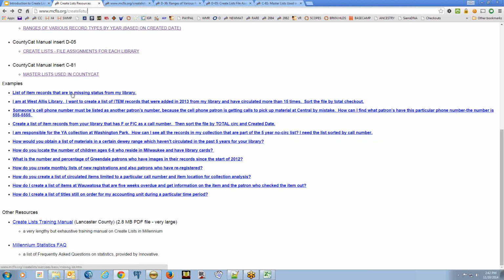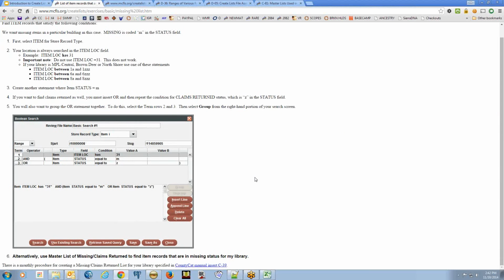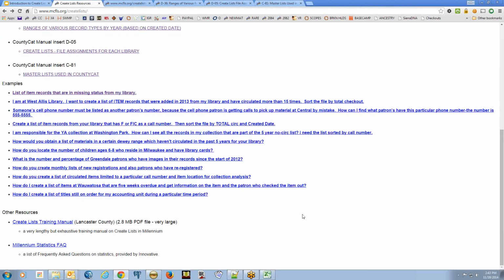Any of these examples, if you click on them, actually have a working example with a screenshot that you can use for your purposes if it works with the type of list you're trying to create. Otherwise, you can contact me, and I've done this before. I can give you the criteria statement they use, and then you can save it on the server and just use it from that point forward.